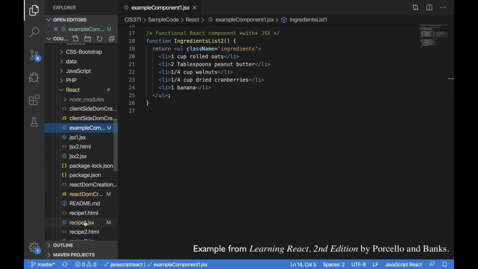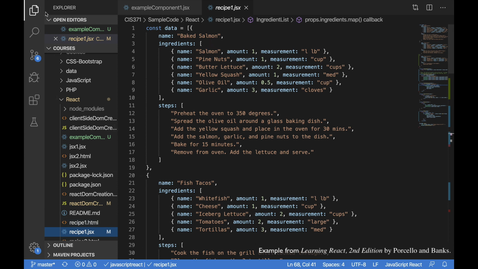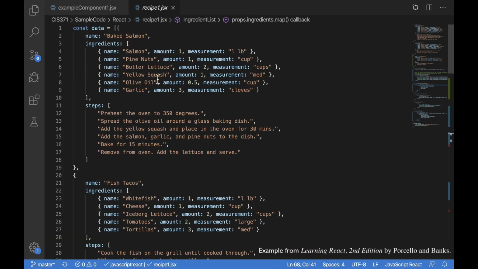So let me bring up the next example file here. That would be recipe1.jsx. And this will be the complete recipe app here. Normally you don't stuff everything into one file, but I found that it works a little bit better to go through and make the video.